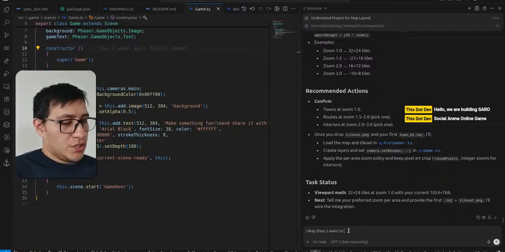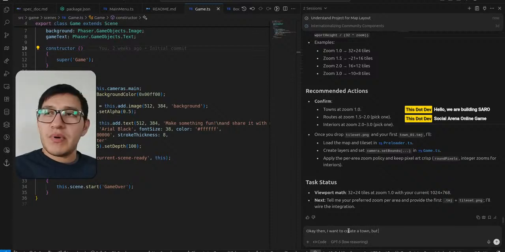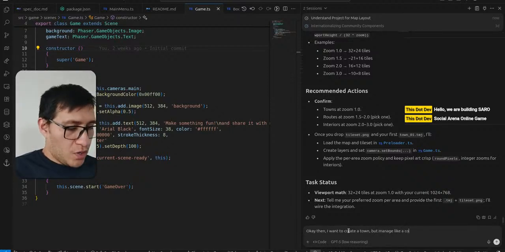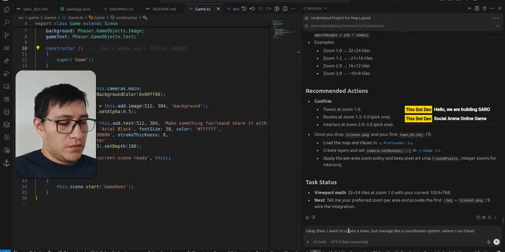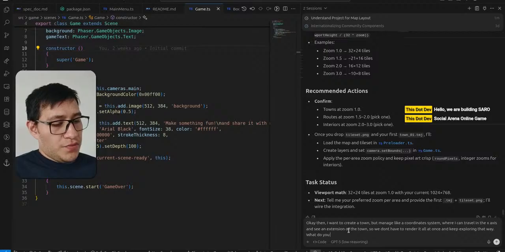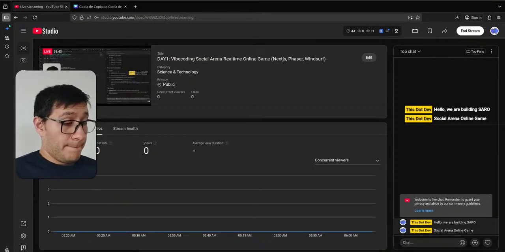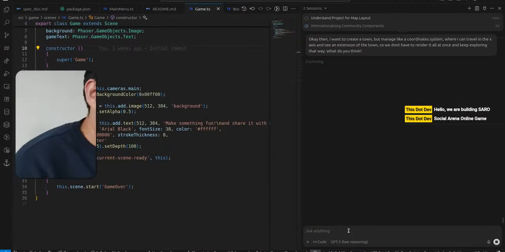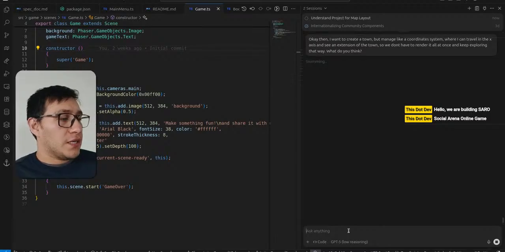Okay then, I want to create a town but manage like a coordinates system where I can travel in the x-axis and see an extension of the town, so we don't have to render it all at once, and keep exploring that way. What do you think?